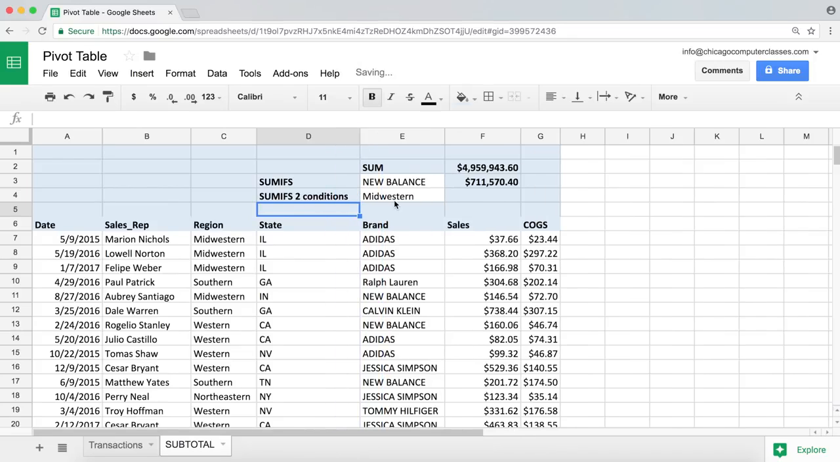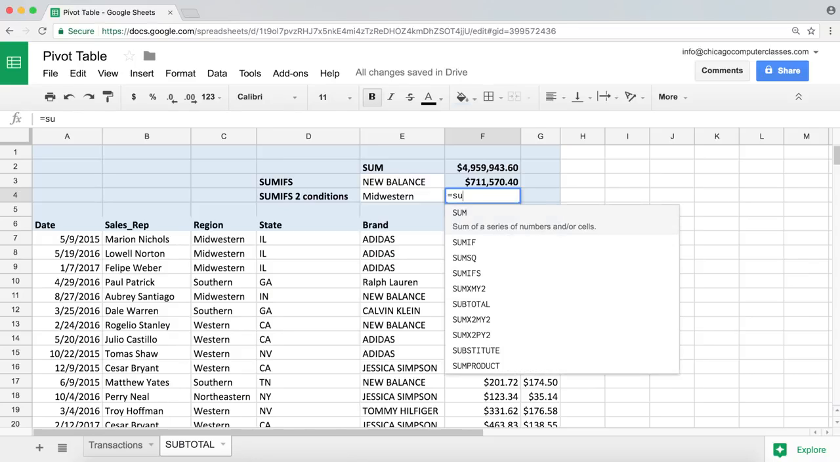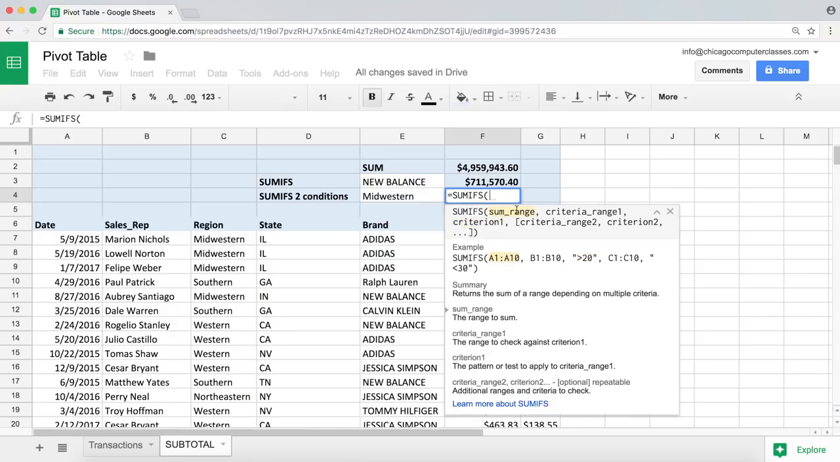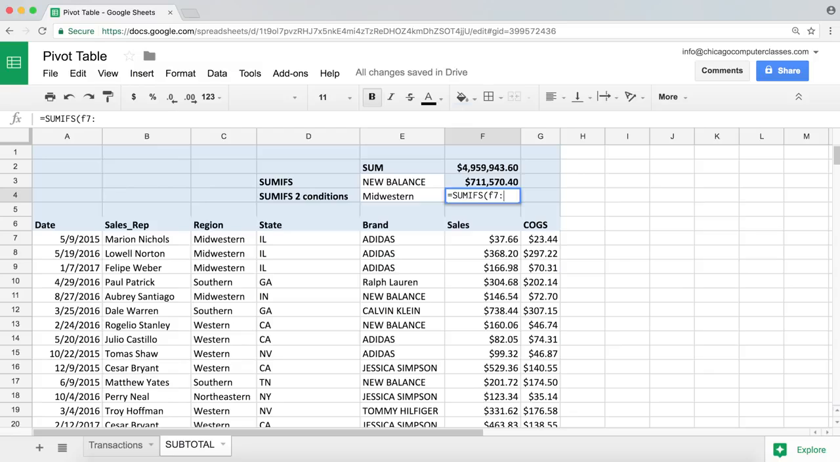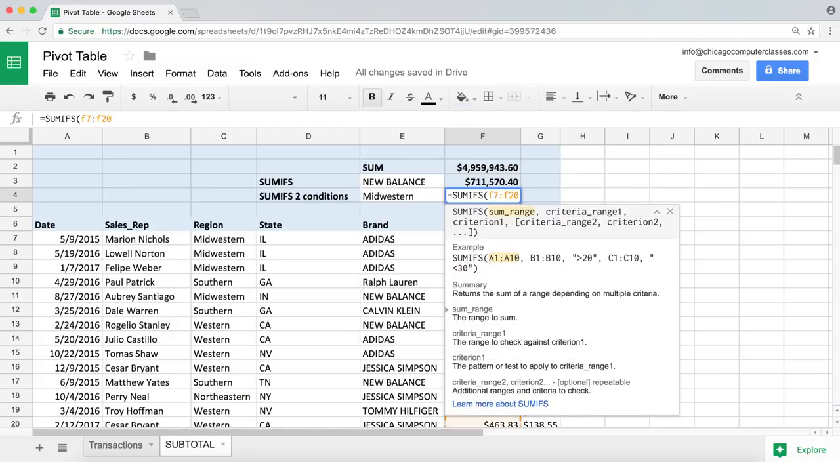And a lot of this second formula is going to be very similar to the first one. So we already know our range is from the 7th row to 20,006. So I'm going to go ahead and type equals SUMIFS. The sum range is going to be the numbers we're trying to sum up. So again, that's going to be from F7 colon F20,006. I'm going to hit F4 to lock that range, comma.